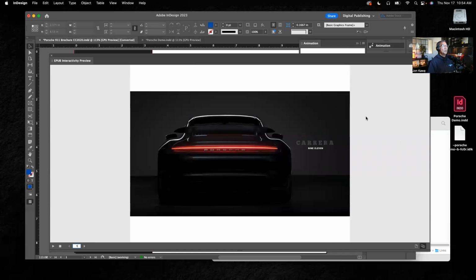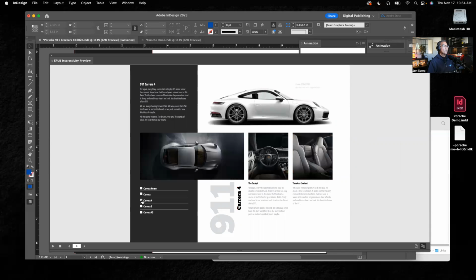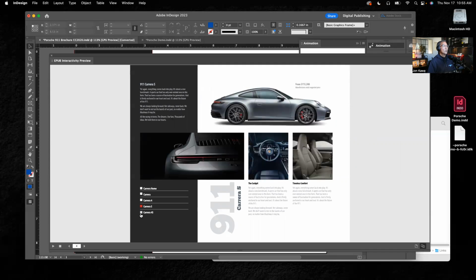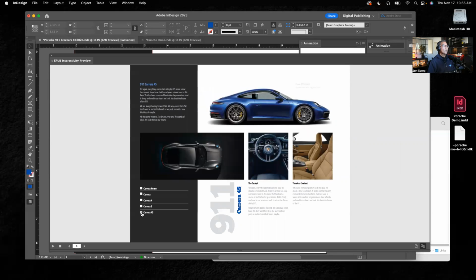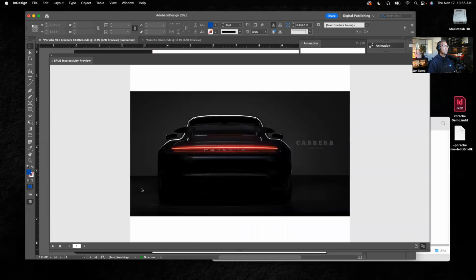Okay, so here is the cover. We go to page 2. And now I roll over. I go to page 4, or Carrera 4, Carrera 5, Carrera 6. And from each page, you can go to any one of these pages, right? Just Carrera 4, Home. Now, Home doesn't have a button on it. So in order to get into this brochure, we would have to click this arrow.